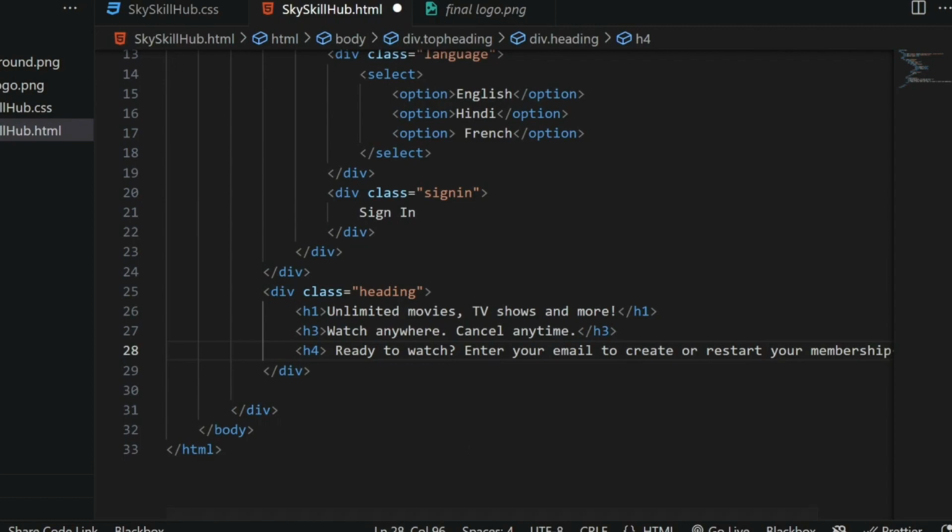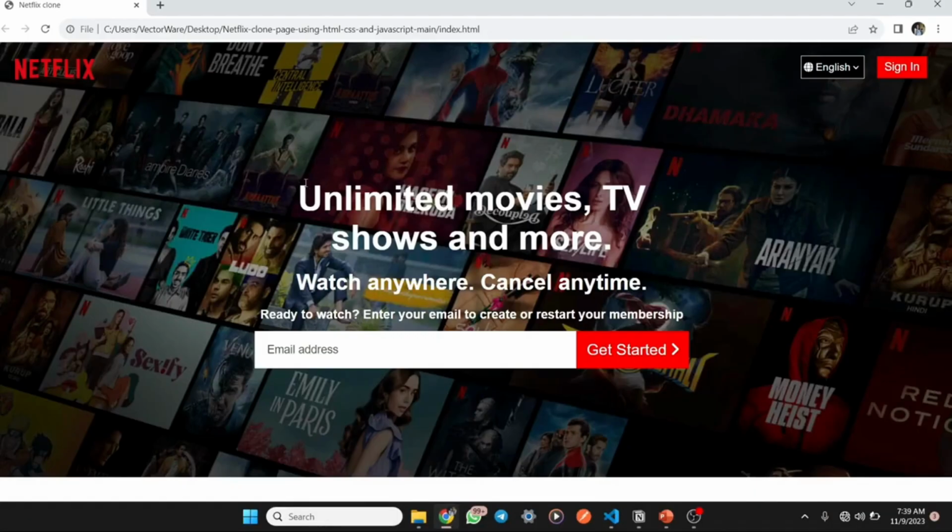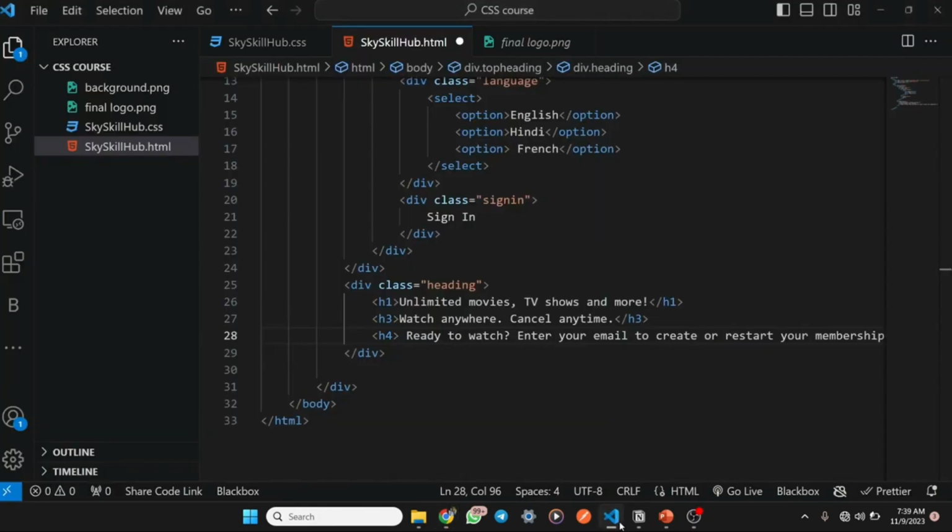So let's go to the page, and you can see exactly where we just finished. So these are unlimited shows, watch anywhere, cancel anytime, then ready to watch, enter your email to create or restart your membership. So now we're going to this part where you can basically add your email address and then sign in with the get started button. So basically, when we come under the heading tag here, we're basically going to put our own styles inside it.